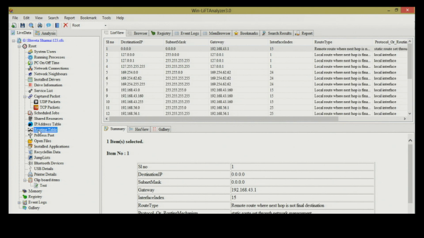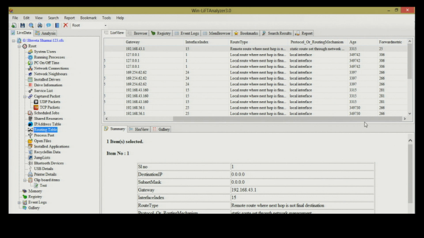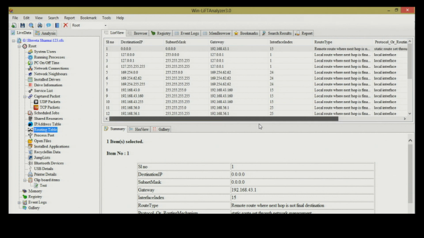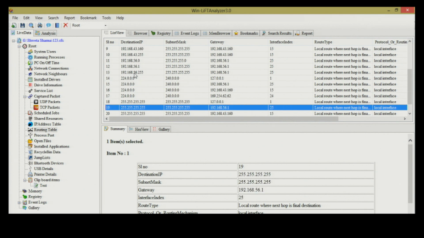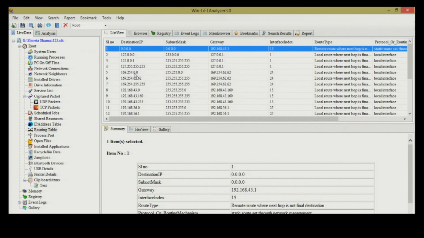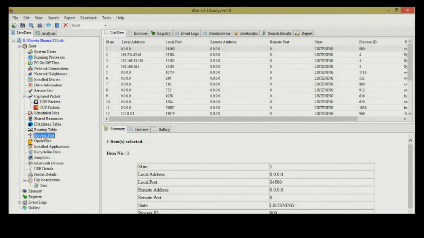Next is the routing table. This is the complete routing table through which a packet travels, right. What was the destination IP, what was the subnet mask, what was the gateway, what was the route type, what was the protocol, and the age and the forward metric. These are the information which you can see in the routing table, the route which is followed by a packet.